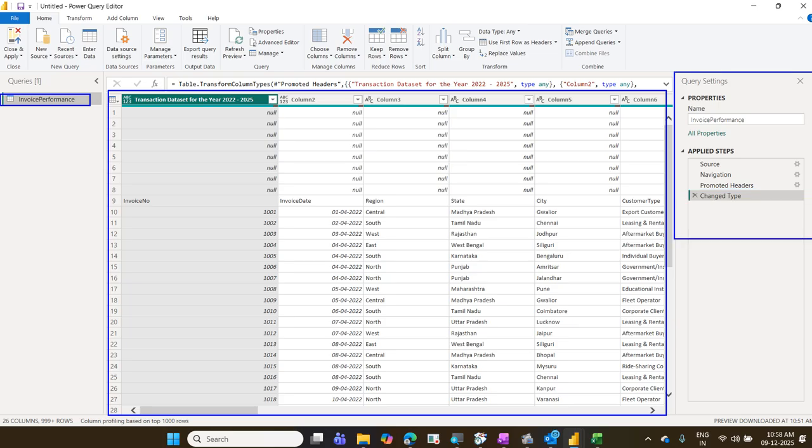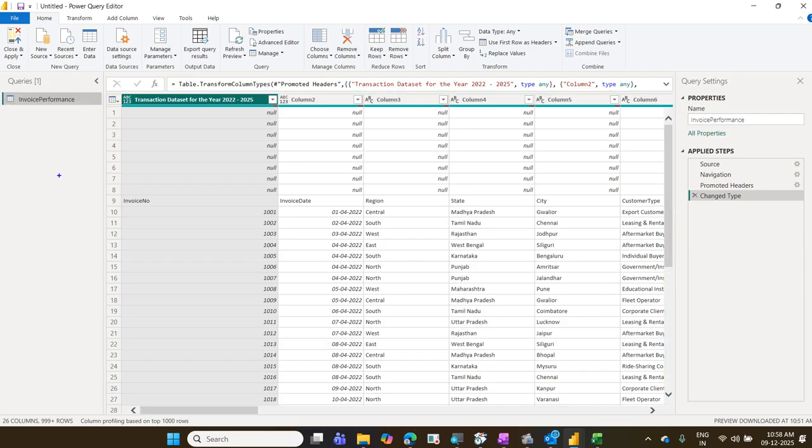So there are three things you have to do mandatorily here. What are the three things you have to do here? First, which one? Invoice Performance. It's the name of that sheet. The Excel sheet name of that Excel sheet is Invoice Performance. That's the table name. Open that source data and check.